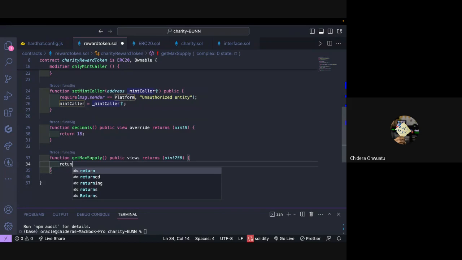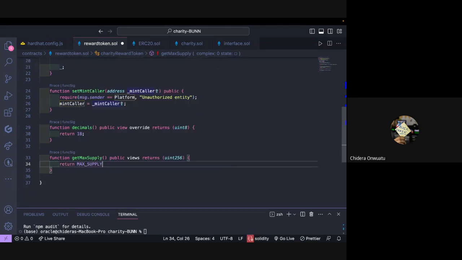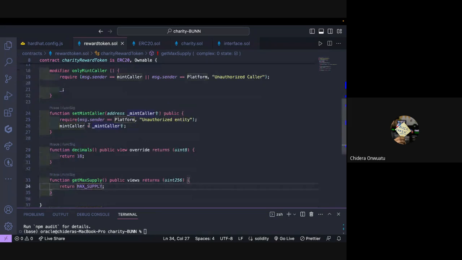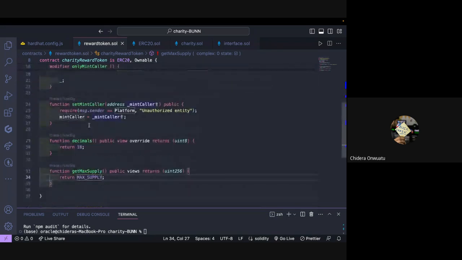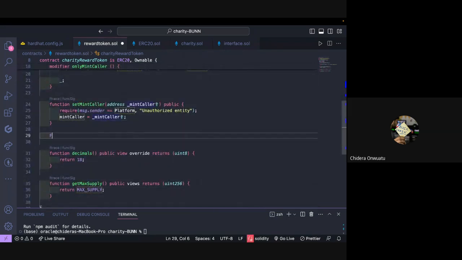All right, for this one, I want to return max supply. Set mint color. Okay. We've not done mint yet, sir.